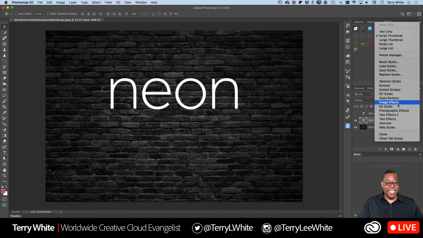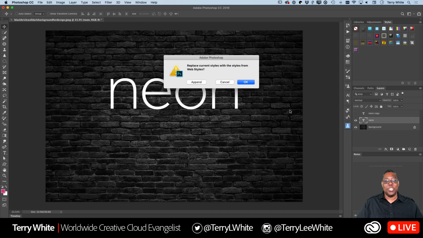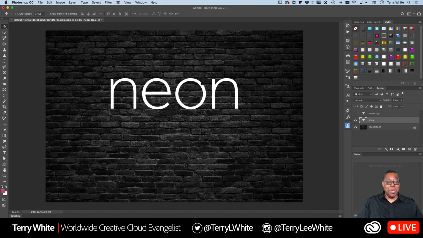Believe it or not, it's not buttons, it's not glass buttons, it's not text effects or text effects 2. It's actually in web styles. It took me forever to find it, but web styles has what I want in it. So go to web styles and it's going to ask you, do you want to replace the current styles you have with these or append? We always want to append, because that way we keep the styles that were there by default and just add these new ones onto it.